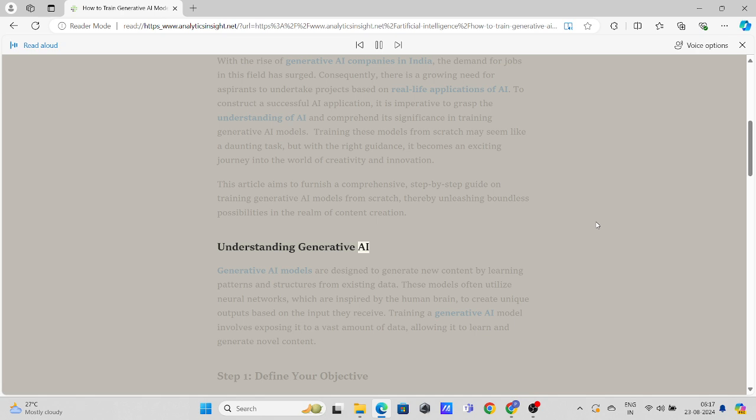Understanding generative AI. Generative AI models are designed to generate new content by learning patterns and structures from existing data. These models often utilize neural networks, which are inspired by the human brain, to create unique outputs based on the input they receive. Training a generative AI model involves exposing it to a vast amount of data, allowing it to learn and generate novel content.